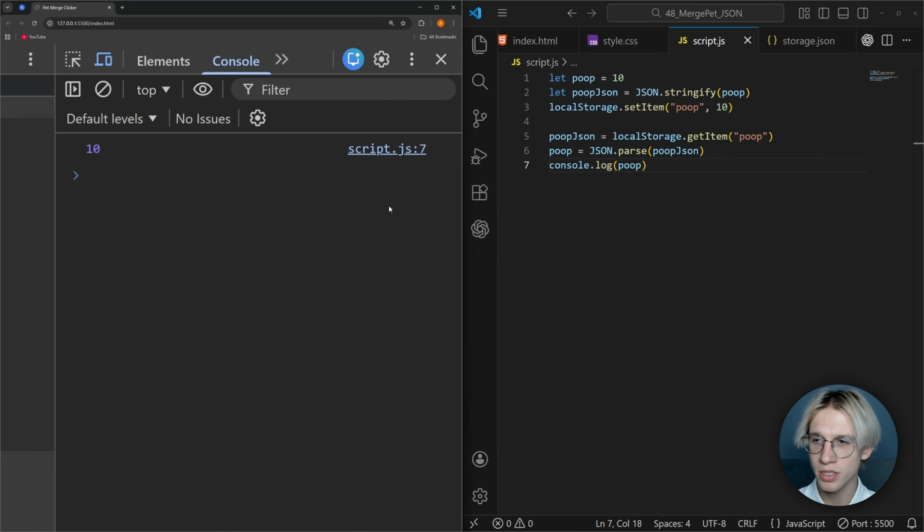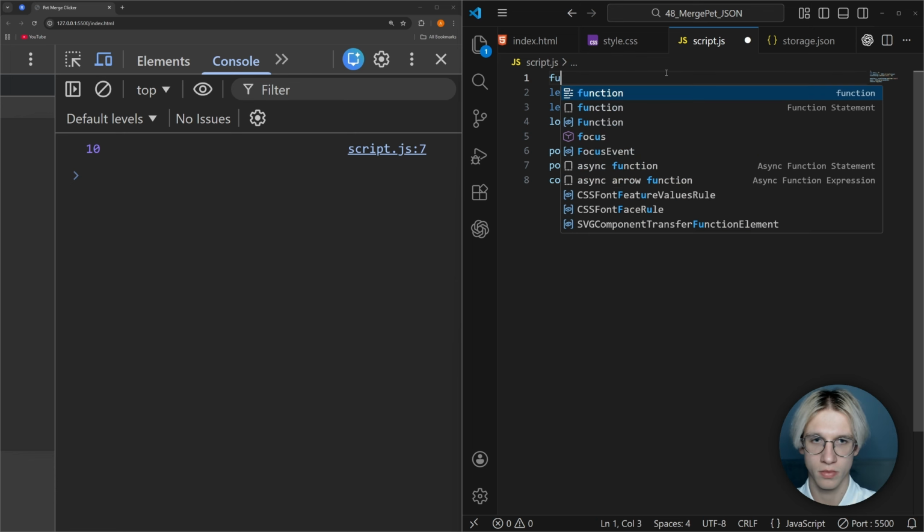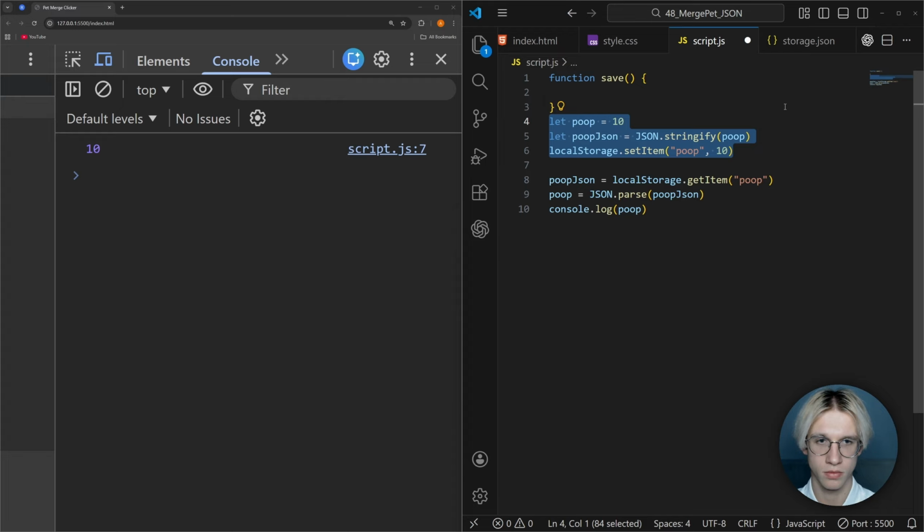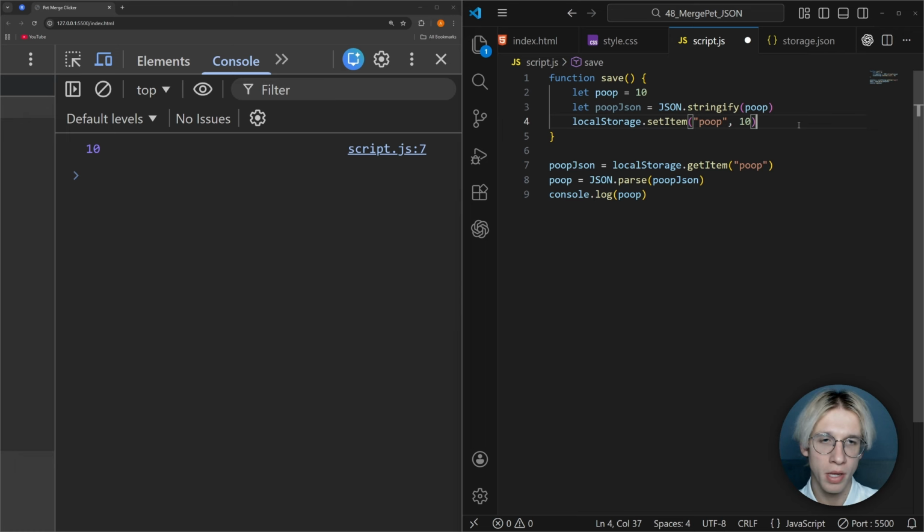So in the console, you can see that we have the 10, and the type of this 10 is a number. So it means that we successfully load the data from our storage. Now let's also wrap this code into the save and load functions. I also found that inside of the save function, we use the hard-coded value 10, but actually I want to provide the poopJSON variable. And let's also write the load function.